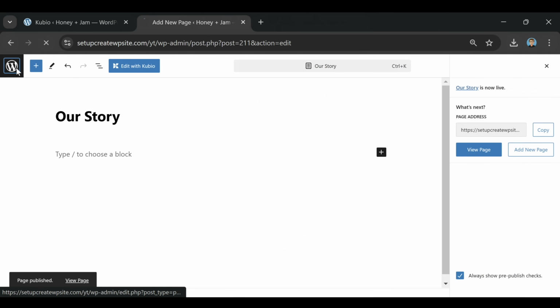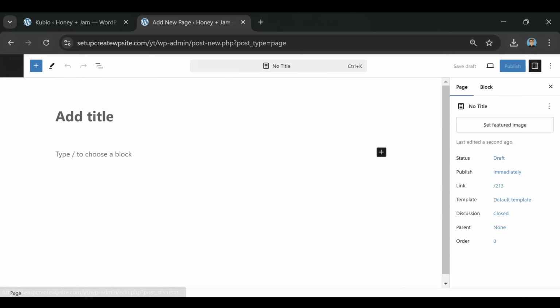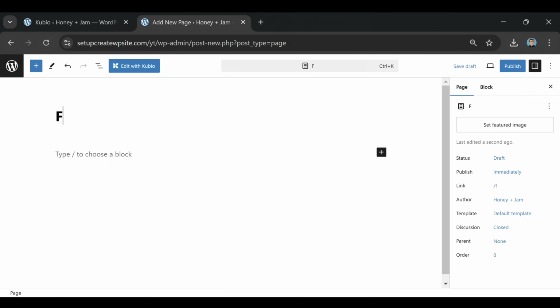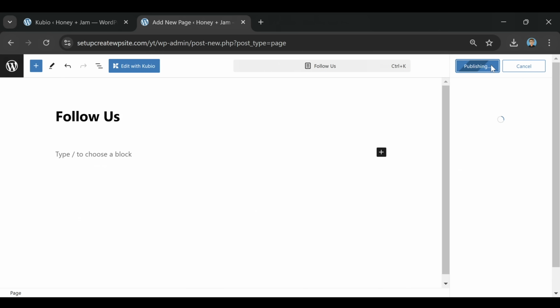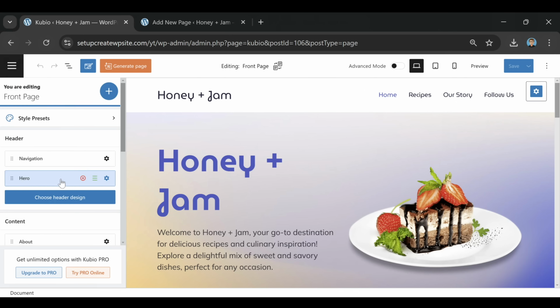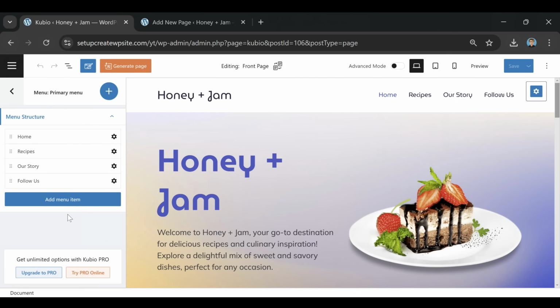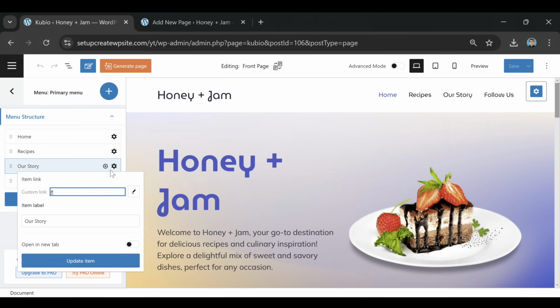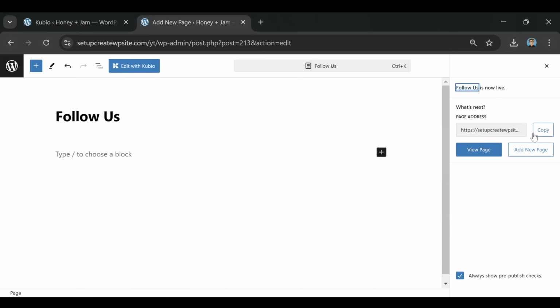And then we're going to go back and add one more. And we're going to type in Follow Us. Then we're going to click on Publish. And so now if we go back over here and click on this menu section up here, and then click on Edit Menu Structure, we can then click on our story. Or actually we're going to click on Follow Us first.